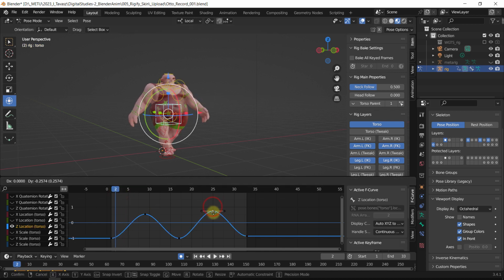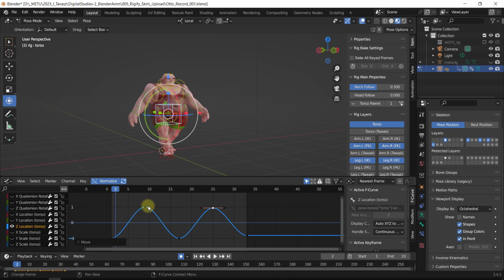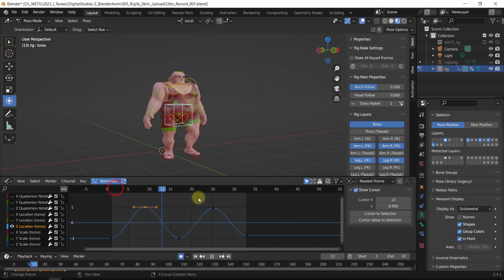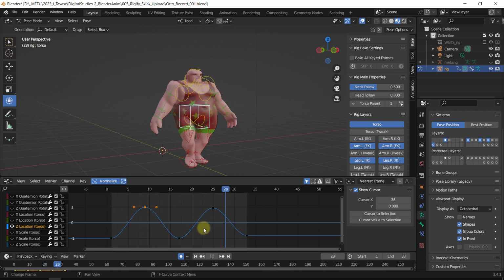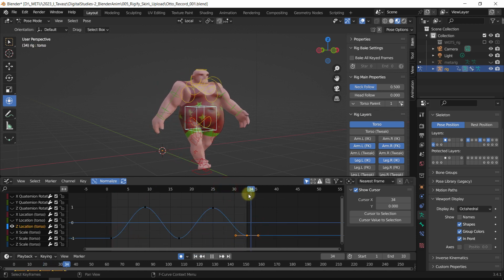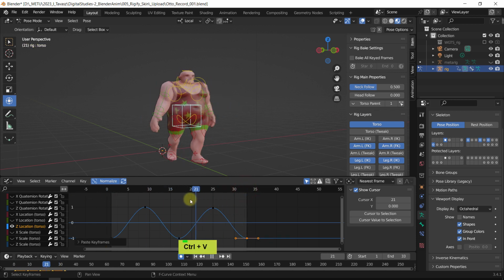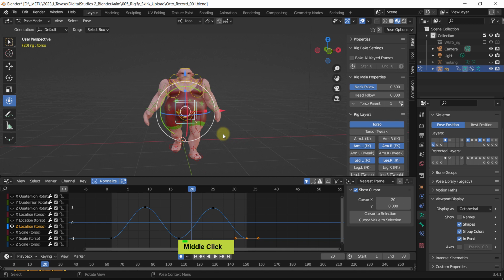If we wish, we can just match these, or you can copy paste the keys if you want to be exactly on the same level. For example, because you want to loop something. So here we are, 33. We can paste with Ctrl V. That's it. All right. So that's a natural rhythm. What else can we do?